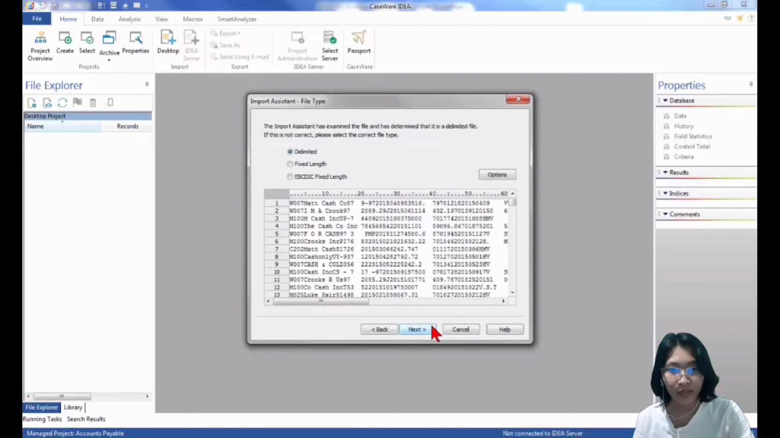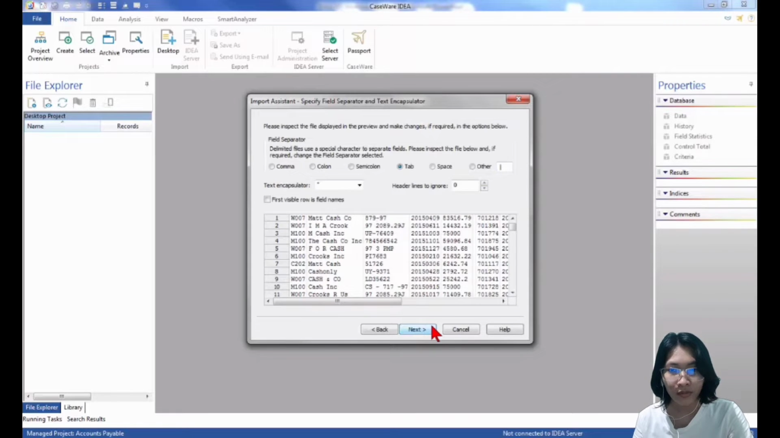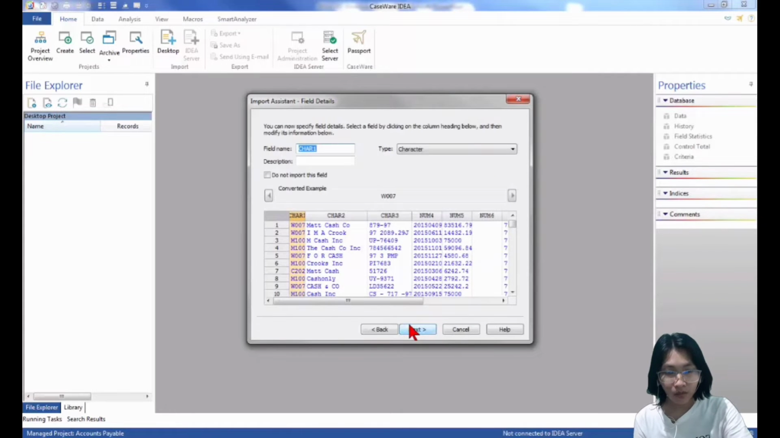Once the data has been selected, the Import Assistant will try to determine the data file type. The following screen is displayed and the delimited format is correctly identified. Click Next to proceed. The Import Assistant will try to determine the field separators and text qualifiers for the file. Accept the defaults, then click Next to proceed. The Import Assistant Field Details screen is used to define each field's name and details, including identifying which fields or areas should not be included.